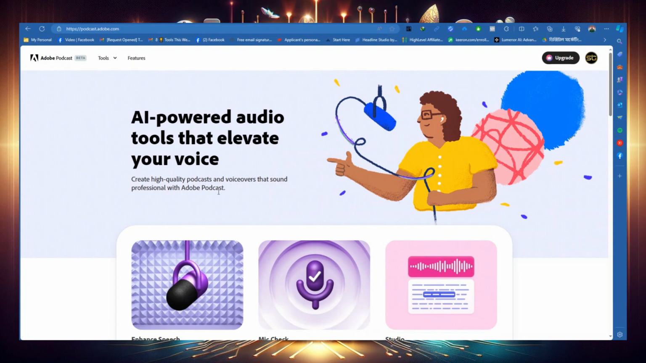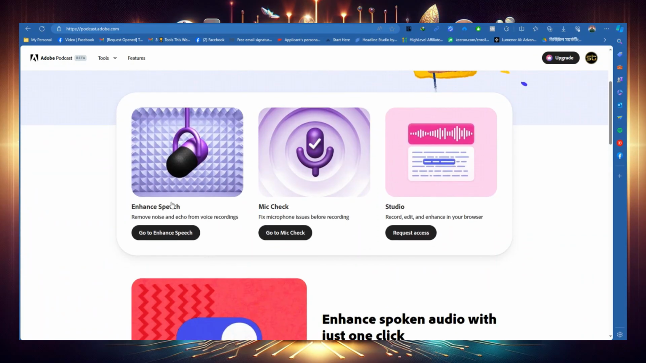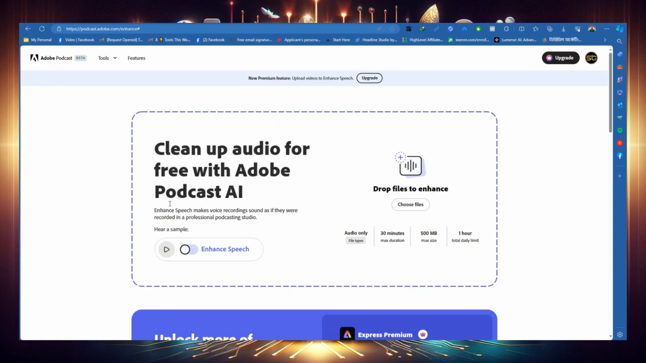First, visit the website podcast.adobe.com. Then, you'll see Enhance Speech on the screen like this. Click Go to Enhance Speech. Now, you can see that you can upload your recorded audio on the right side of the screen where it says Drop Files to Enhance.